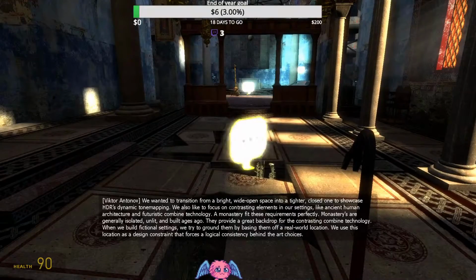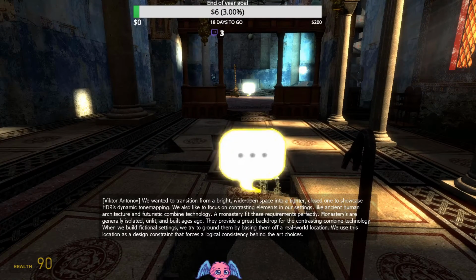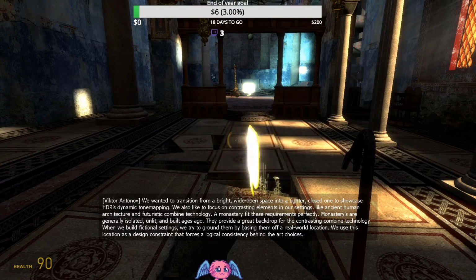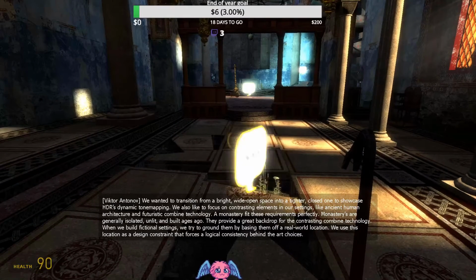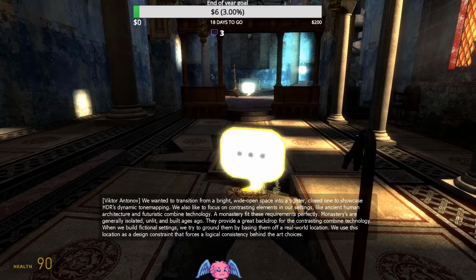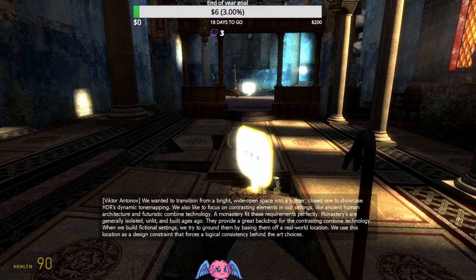We wanted to transition from a wide open space into a tighter, closed one to showcase HDR's dynamic tone mapping. We also like to focus on contrasting elements in our settings, like ancient human architecture and futuristic online technology. A monastery fit these requirements perfectly. Monasteries are generally isolated, unlit, and built in HDR. They provide a great backdrop for the contrasting combat technology.